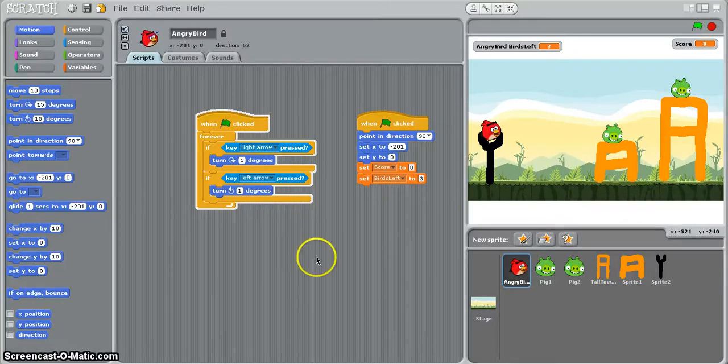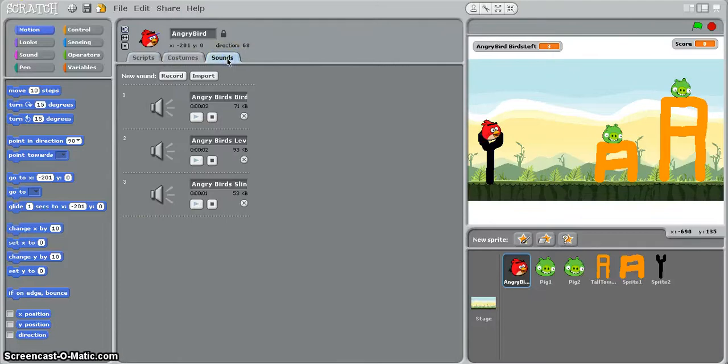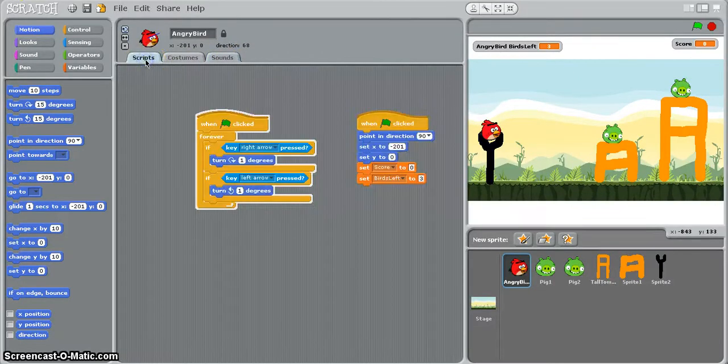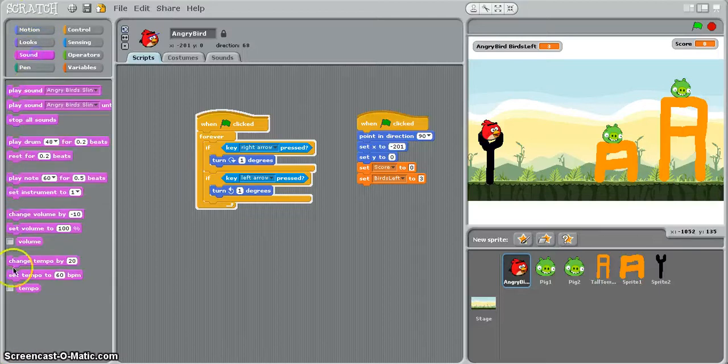That works perfectly. But what you could do is add a sound effect, like in the original Angry Birds game where there's a creaking sound from the catapult when you're changing the angle. So let's see if we can do that, and it's very simple to do. You should hopefully have already imported your Angry Birds sounds, and to add the sound to the script, all we do is click on the sound control blocks and we want play sound.